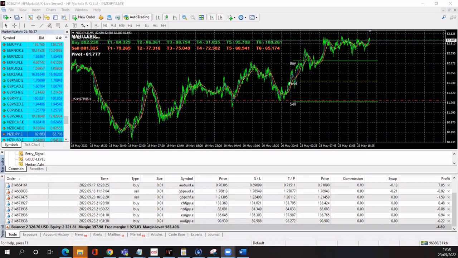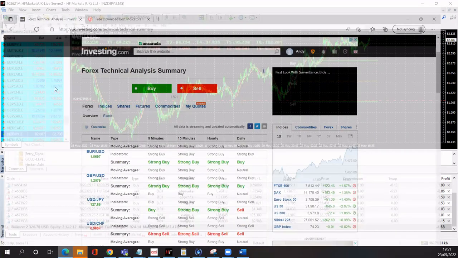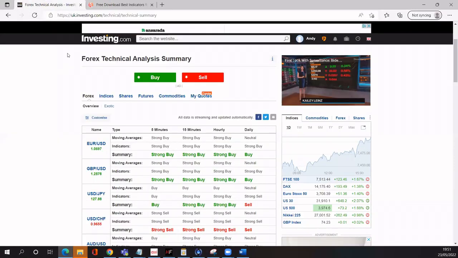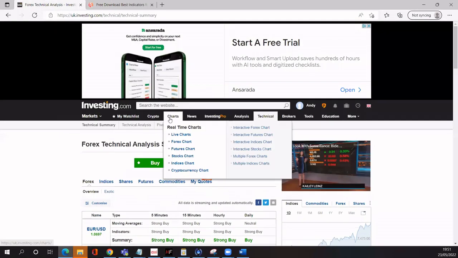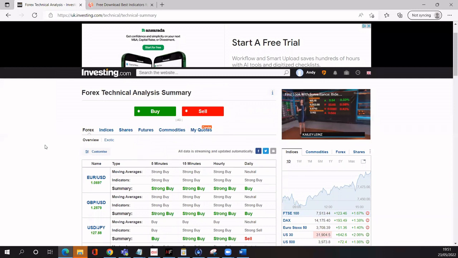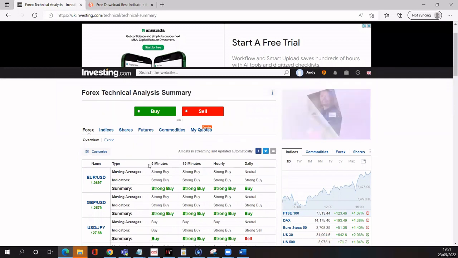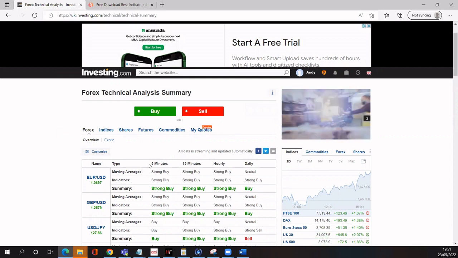Okay, let's begin. So the first thing I want to do is have my MT4 opened in front of me. And then I'll go on to the uk.investing.com website. And I've actually subscribed to this website. It's a very good website for getting technical analysis on Forex, commodities, and shares. So it's a free website to subscribe to.